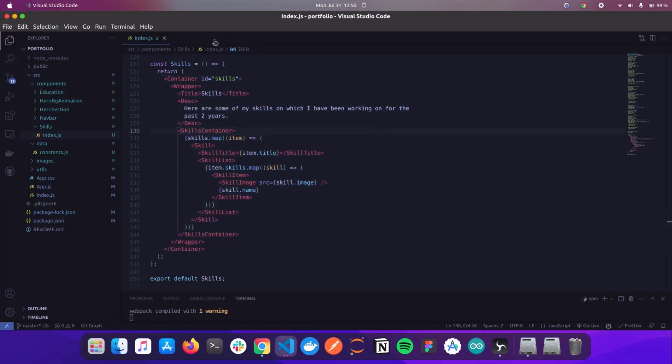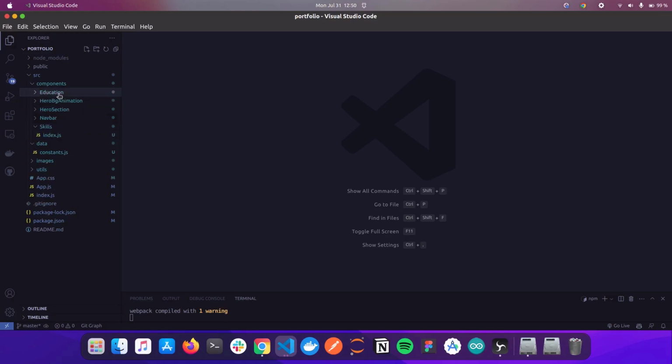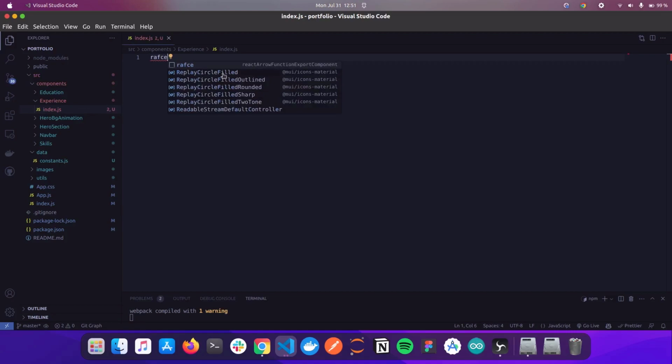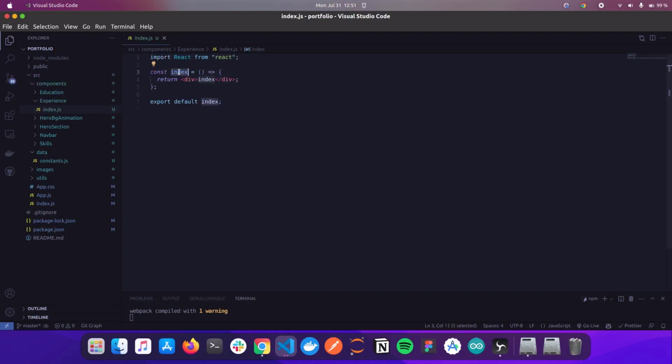So the skill section is done. Okay, so I will make experience. In the components, I will make a folder. First of all, I will name it experience. Inside this experience, I will have the same index.js, right? And the default React component, I will change its name to experience, right?